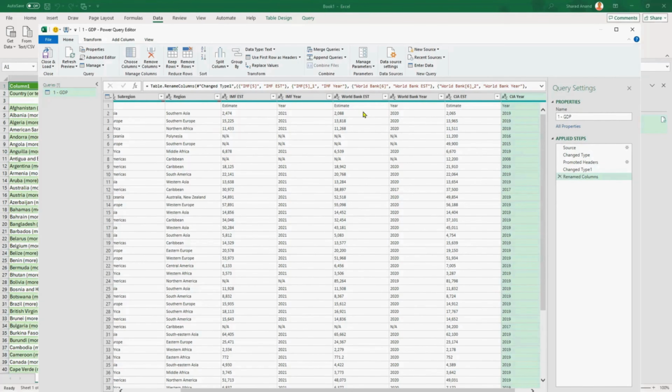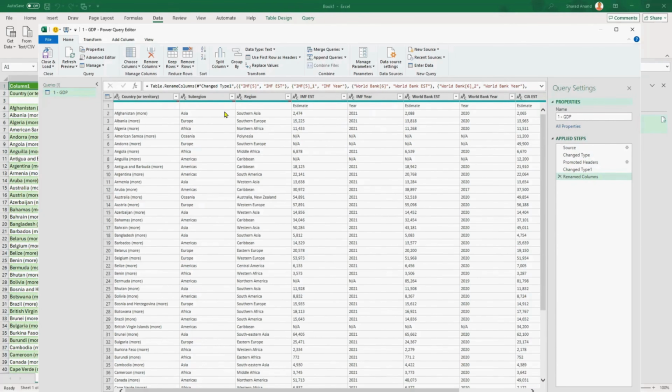Now for all these, we have done that. Next, we will remove the first row. Let's scroll to the left. Now this row, we don't need that. We can simply remove the first row.